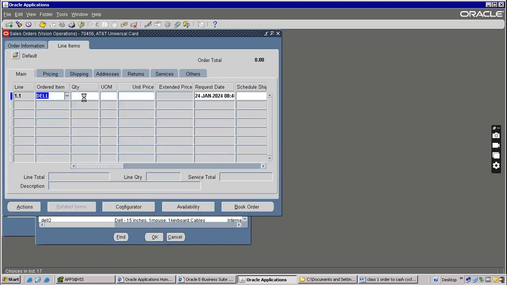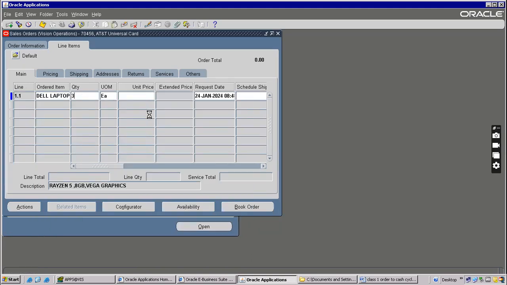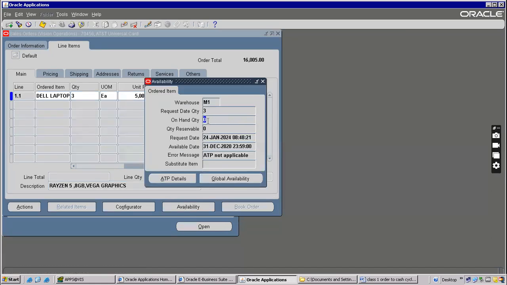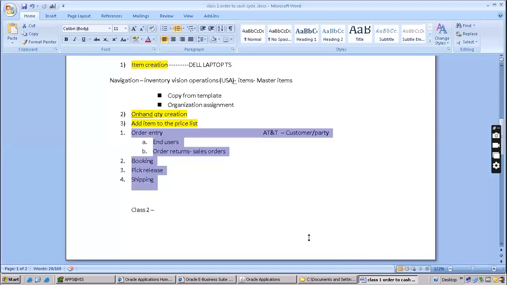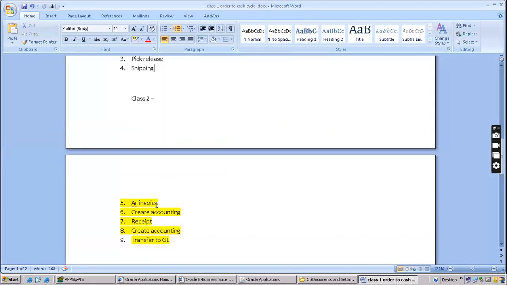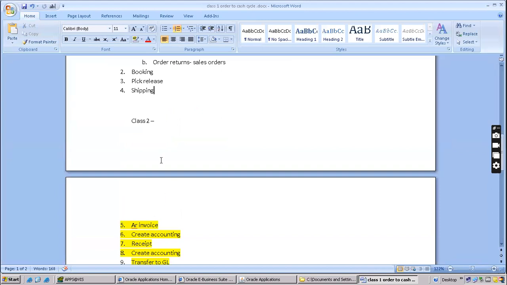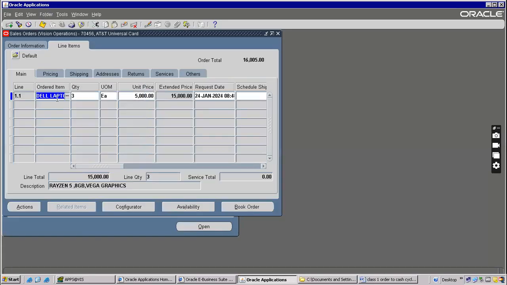Is this correct? We check the availability. Right now, price is not allocated, but still we can give 3,000 here. Check the availability of the stock. If you don't have stock, it will become a back order. See, right now on hand quantity is 0. Those are all concepts we'll see later, back order and all. But for the time being, I'll take another item. Just deleting it right now.